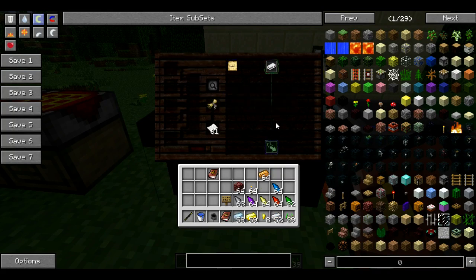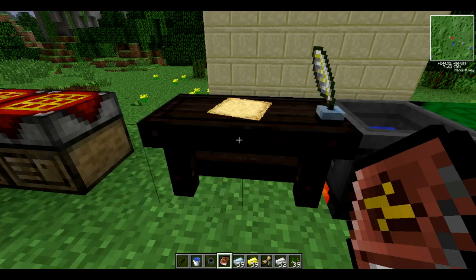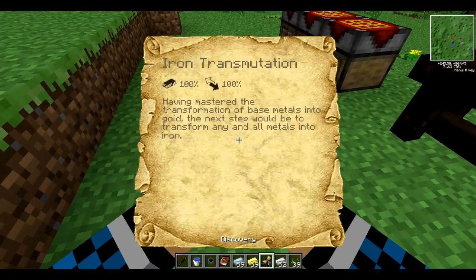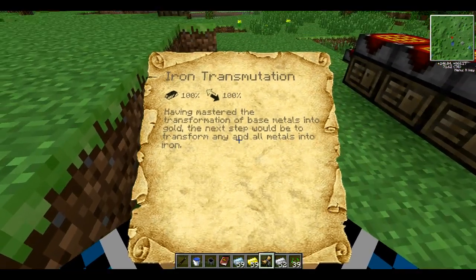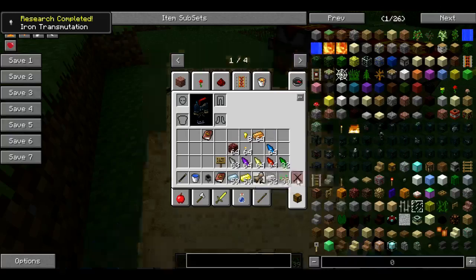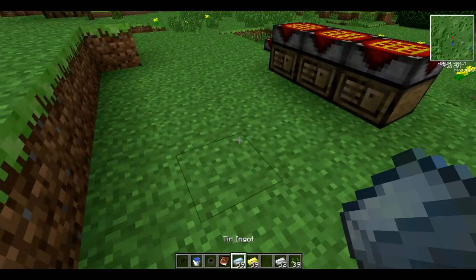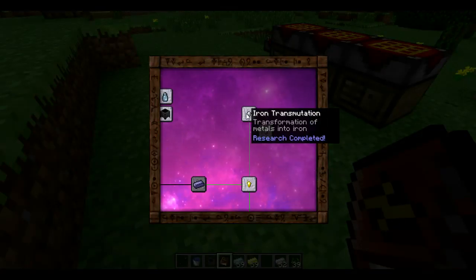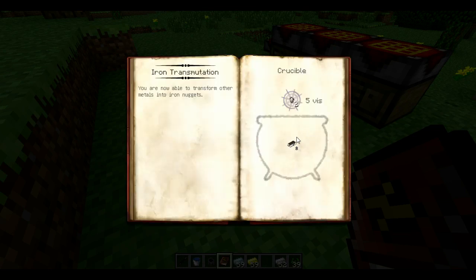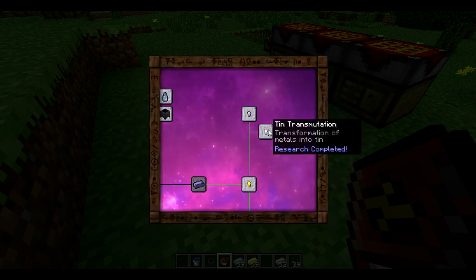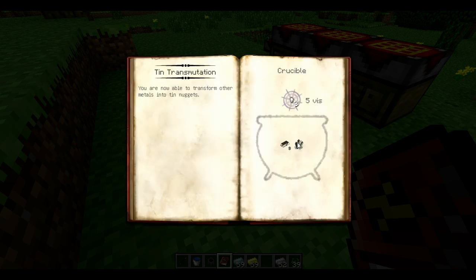This one was iron transmutation, so it only requires Permutatio and Metallium because all iron has is Metallium. It'll just say you have learned how to transform base metals into gold. Next step would be to transform any and all metals into iron. So it's basically going to say around that same thing for everything. Just take out iron or replace it with other. That's what you're transmuting. So now iron's here, and tin is here, and so is iron. Iron requires just 2 Metallium in order to get 2 iron nuggets, and tin is 3 Metallium and 1 vitreous to get 3 tin nuggets.